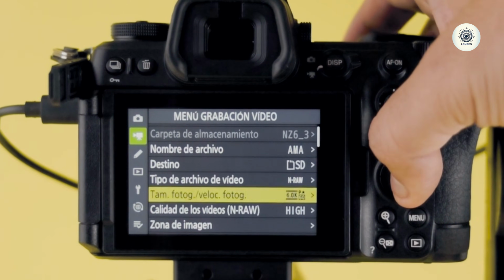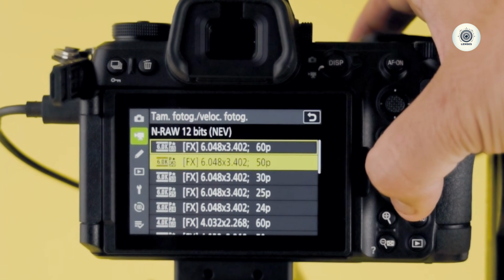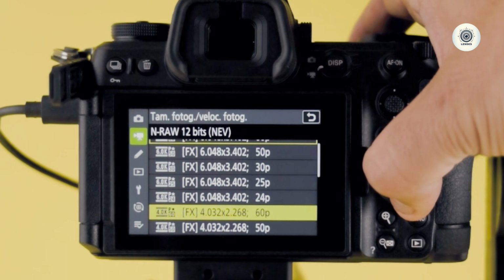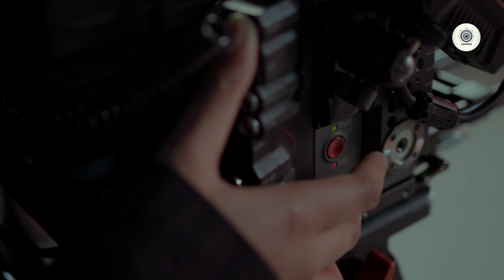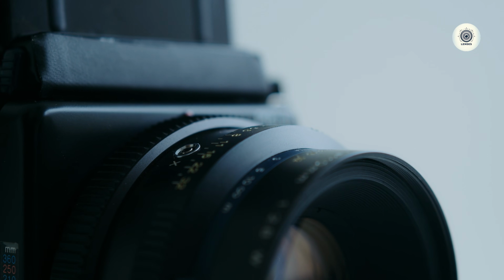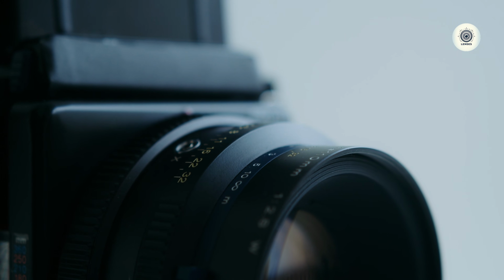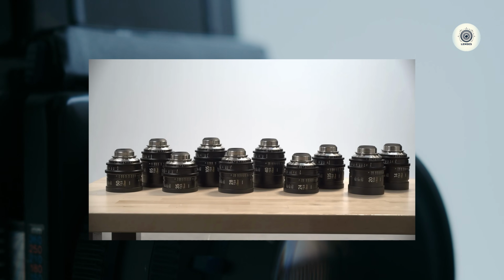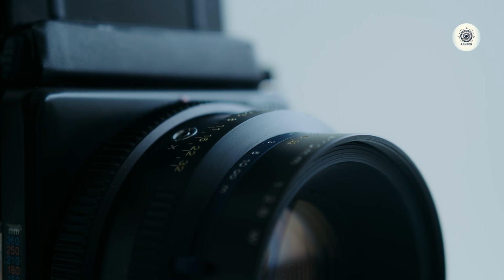Cine lenses are manual first, designed for a workflow where a dedicated focus puller controls focus from rehearsed marks. Precise and repeatable, but it requires preparation and crew. Autofocus helps when you are working alone. Cine control helps when the shot is planned. Your workflow decides which one makes sense.